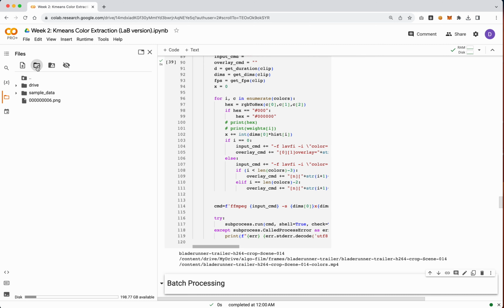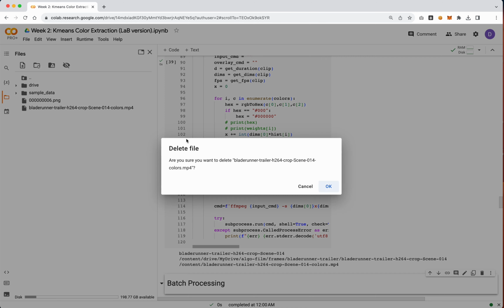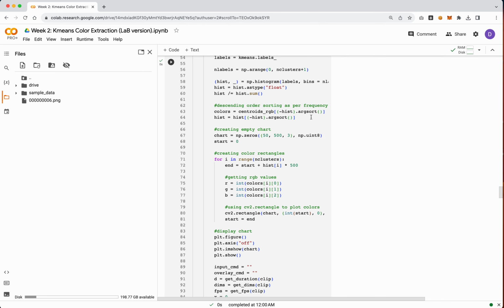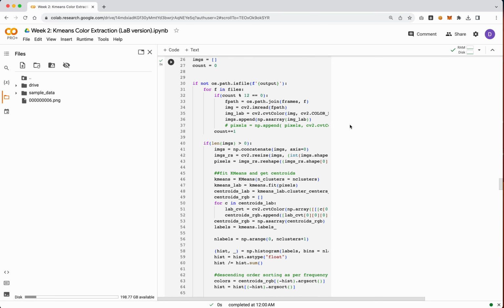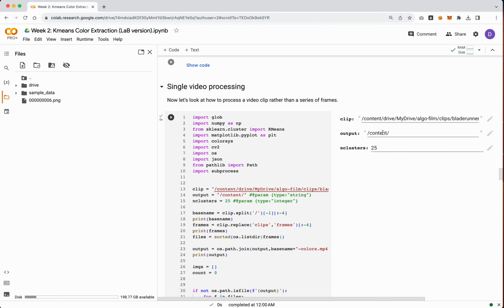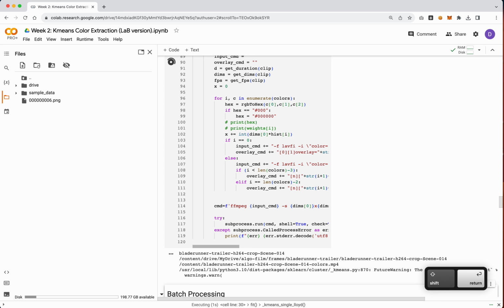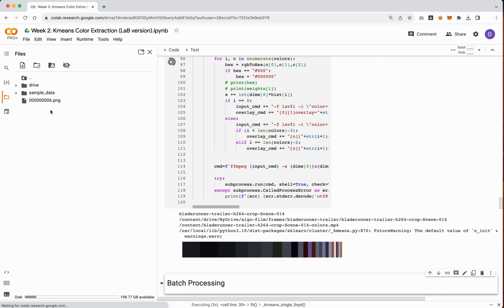It's because it keeps seeing this file here. There's a little catch in here to make sure that I'm not doing the same file multiple times. But in this case, I actually do want to do that. So just make sure you delete that video file. And there you go. If I make it 25, I see little slivers of red in here.